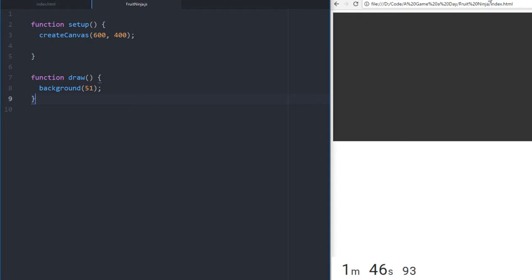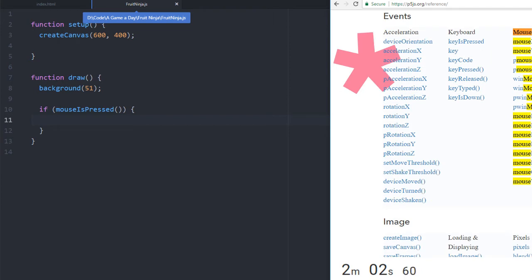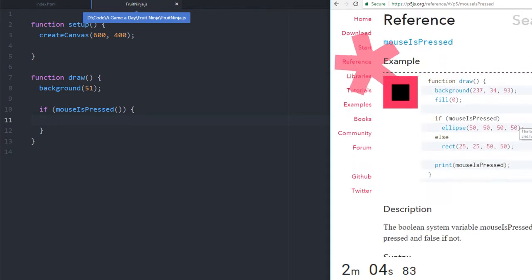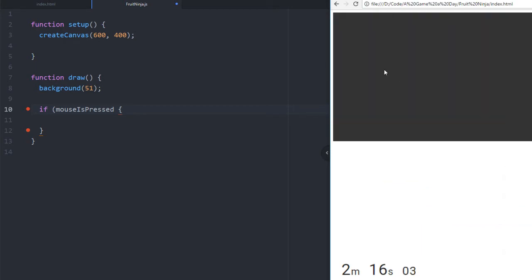So within draw, we need to say if mouse is pressed. If mouseIsPressed, there we go. Oh, that's neat. I like that a lot. Wow, that's cool. I get distracted a tad too often.